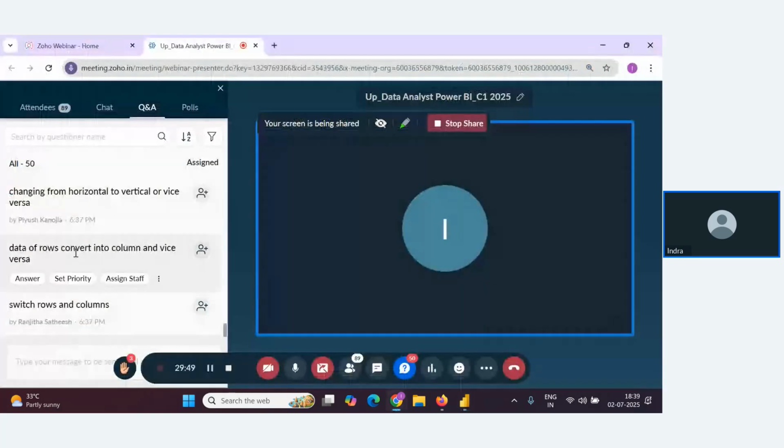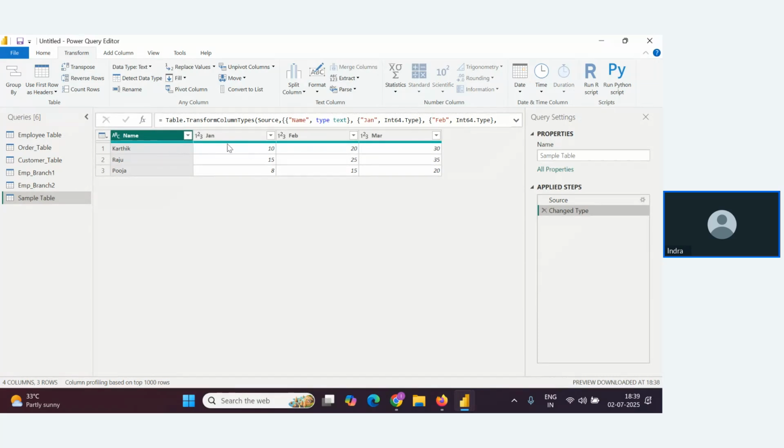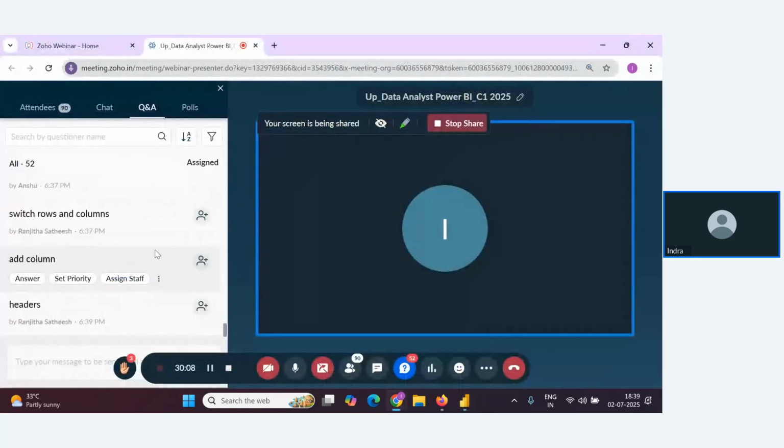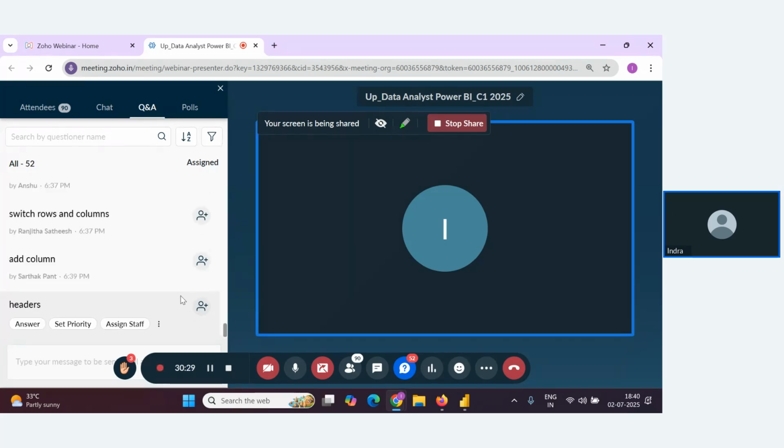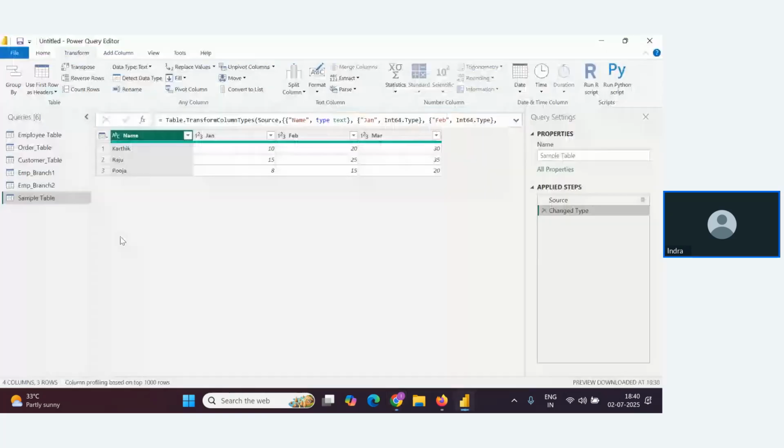So can somebody tell me what I should do in this case? I'm using the transpose option but not able to transpose it properly. Not getting the names of the months. Ideally, when I'm transforming, I should get Jan, Feb, March here, and the names of the employees here, right? But I'm not getting that. What should I do? What do you mean by add headers? Can somebody tell me what the option is?